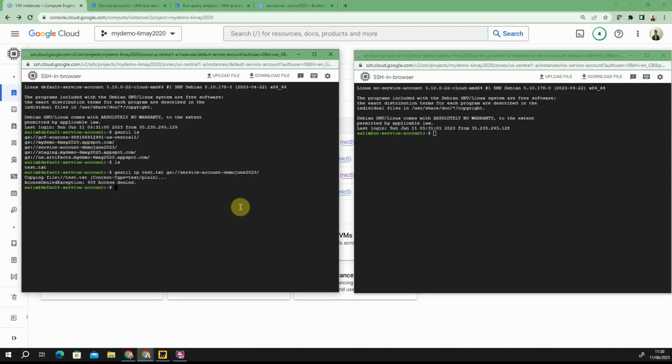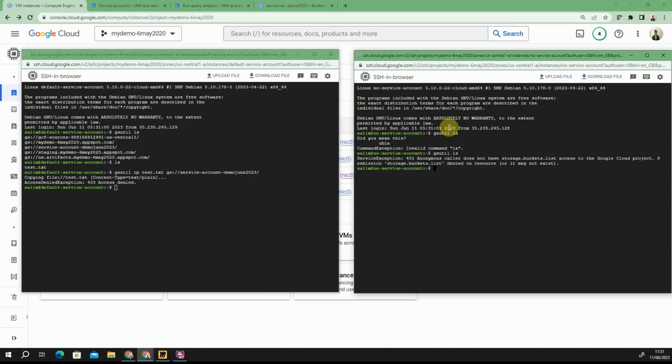Our access is denied. We are not able to copy the file because it only has read-only access. That's the scope which is enabled on the default service account. Let's see the behavior without any service account over here. I'm going to run the same gsutil command first. All right, so this is access denied. It can't even list because there's no service account, which means there is no privilege to access the bucket.